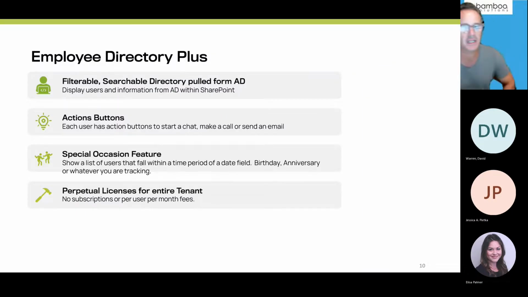So Employee Directory Plus allows you to essentially surface Active Directory information about your team members within SharePoint Online. That information that comes in through the Graph API is filterable, searchable, and is displayed in real time from Active Directory. Once you have that information displayed in your directory, there are action buttons that allow you to make phone calls, video calls, create invites, chats, and the like. And the new special occasion feature shows a list of users that fall within a time period of a certain date field that you specify.